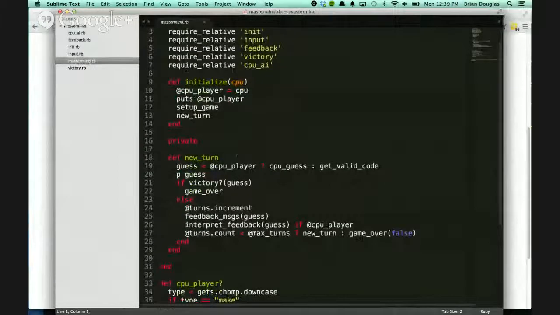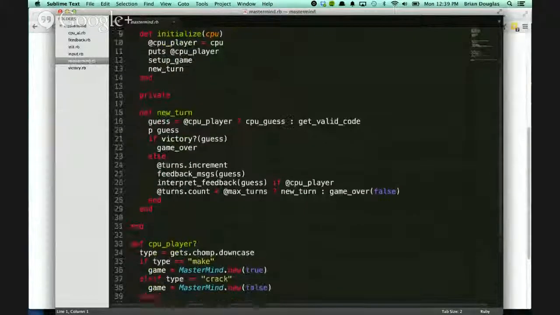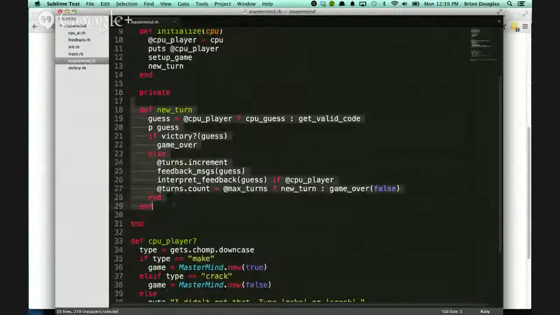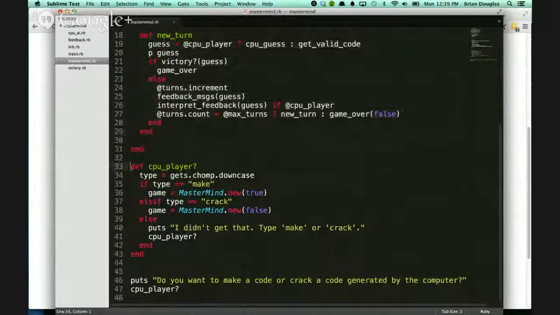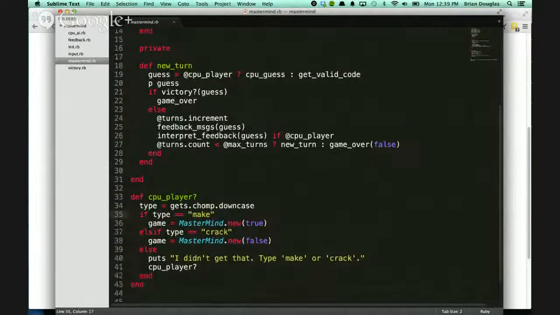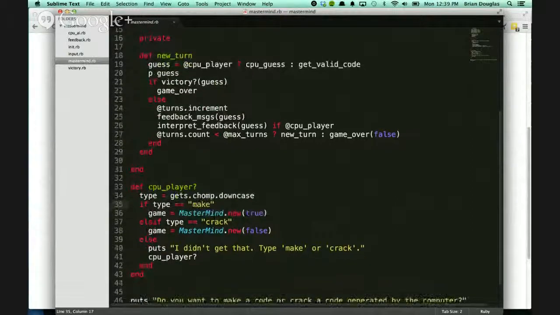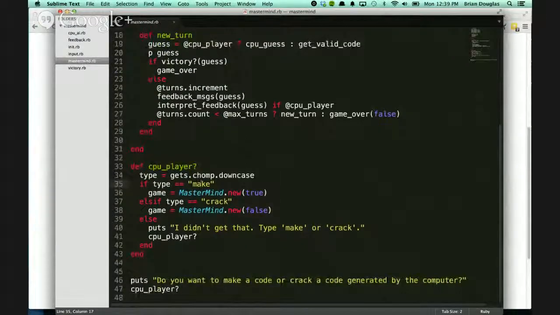But let's look at this code, and actually Sublime makes it a little easier to read. So he's got initializing. There's a private method about how to call a new turn. And then we also got some more information about the computer. The game starts once you initialize this, and all this stuff is initialized. That's the first message that we got. If we choose make, we get a different type of Mastermind game. So we're going to either make a code, where we get to pick our 4 numbers, or crack a code. So he's got all that built in.